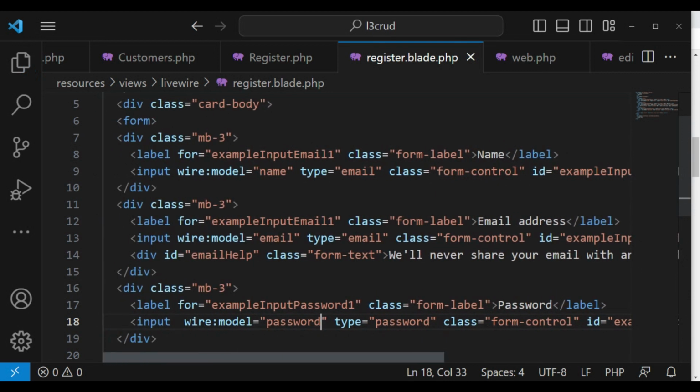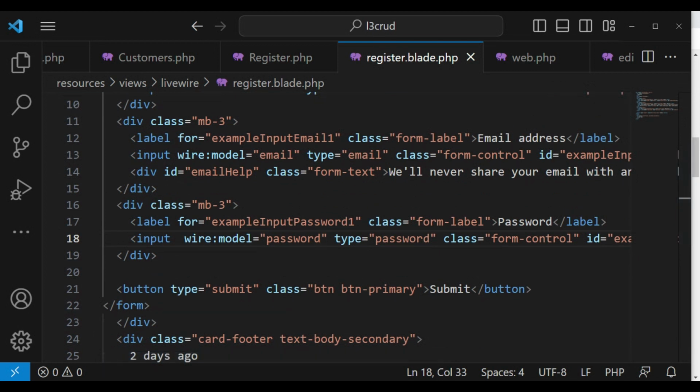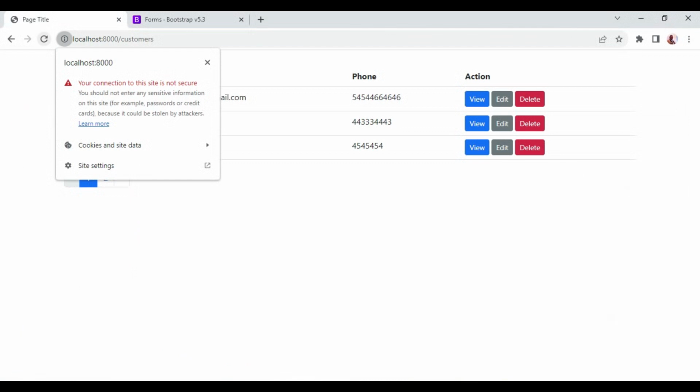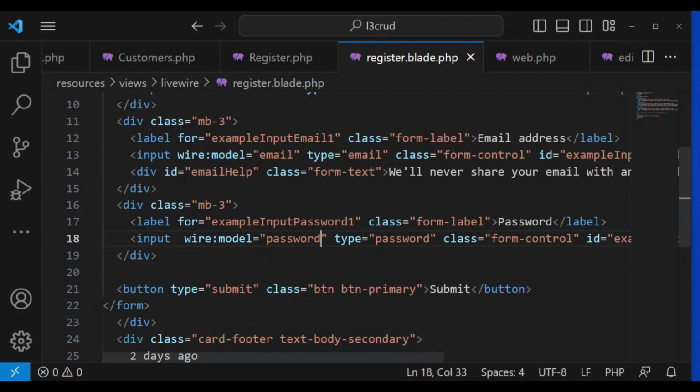Obviously, for purposes of password confirmation, probably we can make this dynamic such that we can be able to view the password. But I might not be able to go into that for now. I guess before we finish the tutorial series, we can just do that for one single small video. Now we have everything nicely here.